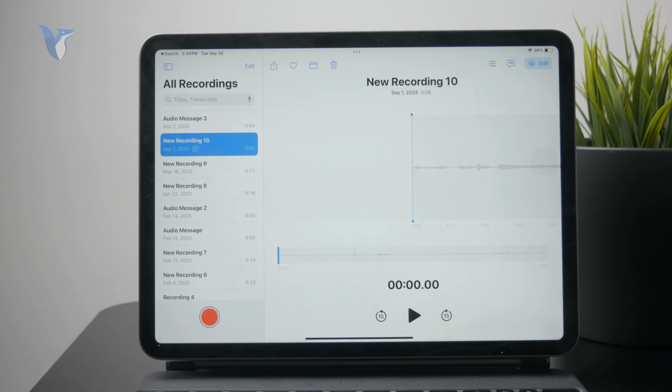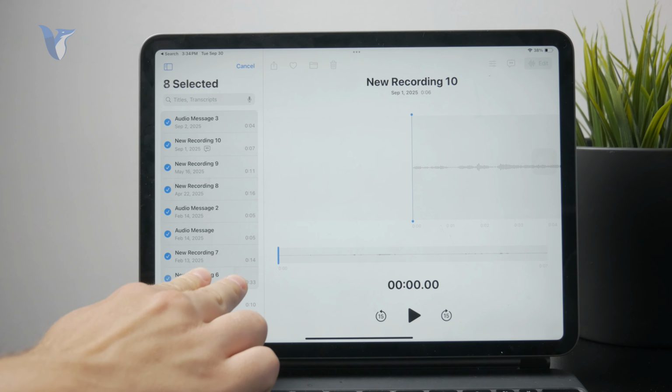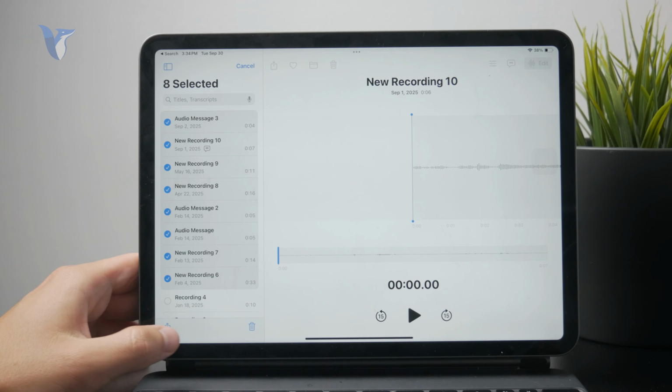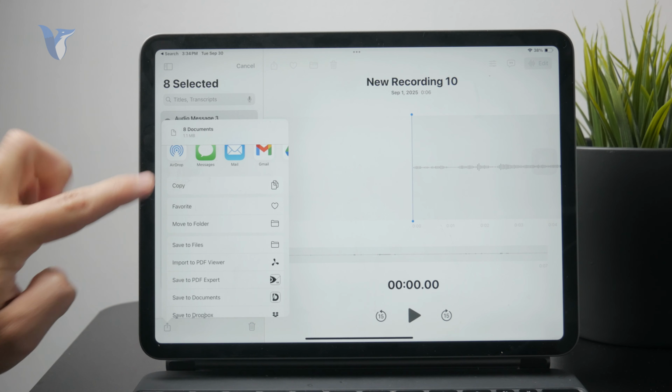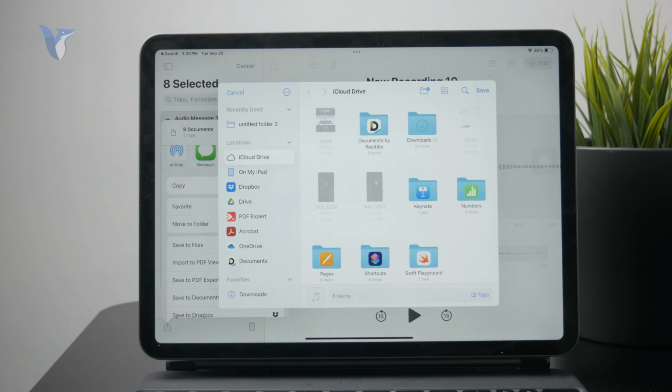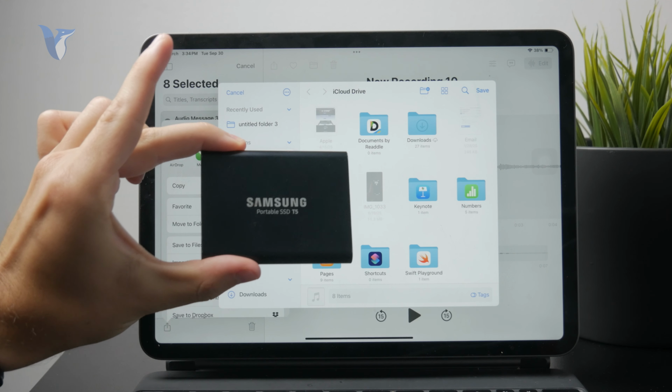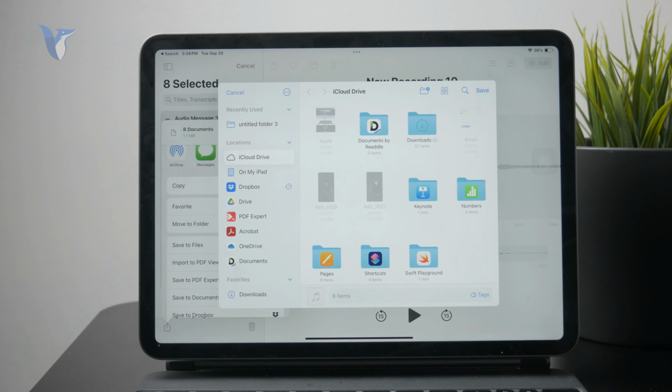But you can also just move it to a folder or save it to the Files app like that. And there you can use some sort of external drive like USB stick or an external SSD and just save it directly to that device. And this way, get it out of your iPad, like export it from your iPad, right?